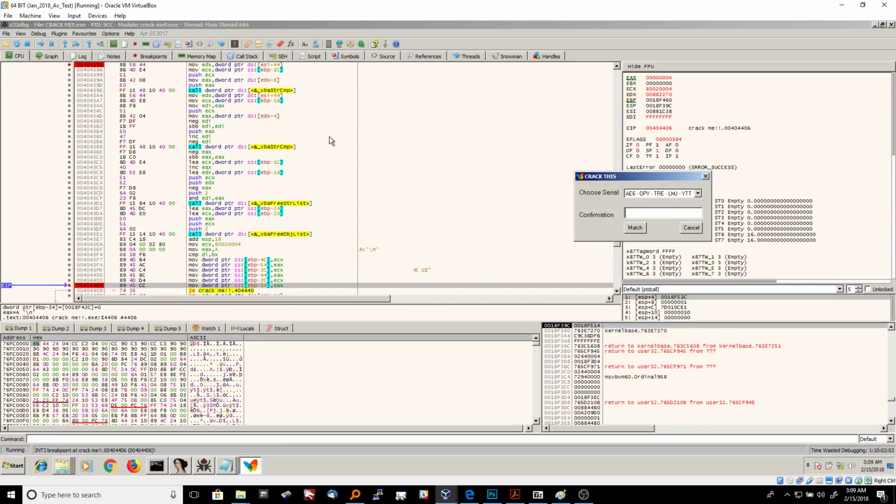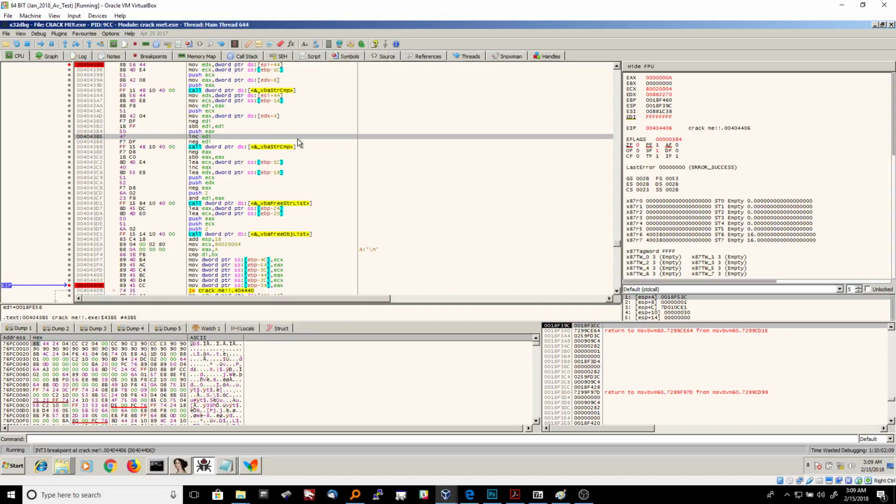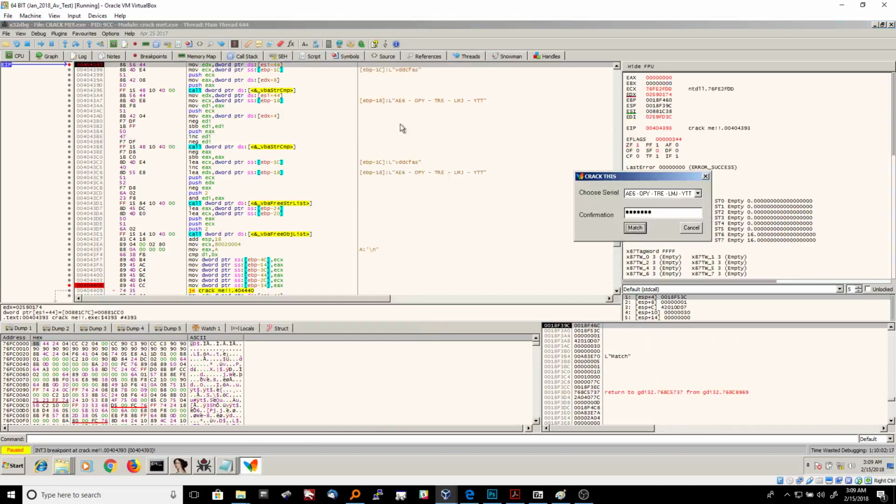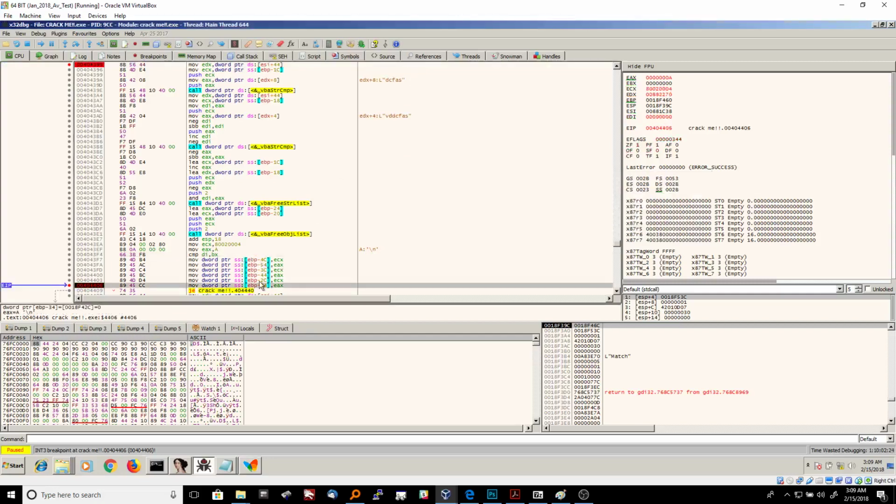So now, let's say we just want to be able to do that without even having to put the code in and just always be right. Let's go back around one more time. We're not going to put the right code in. We're going to put some crap in again, and we're going to hit match and see the code's not correct. But this time, we're going to run to that next breakpoint, which is right here.